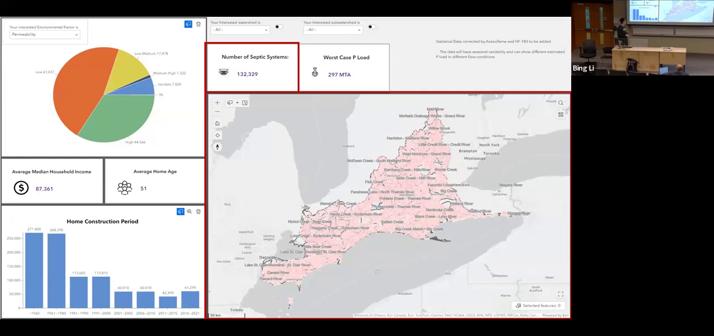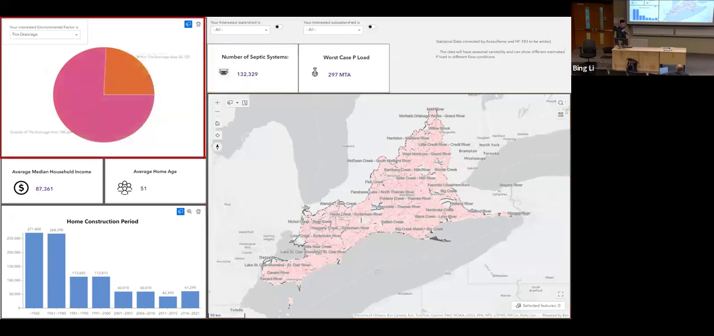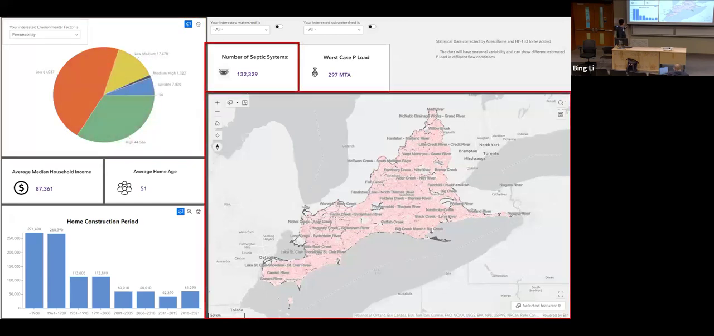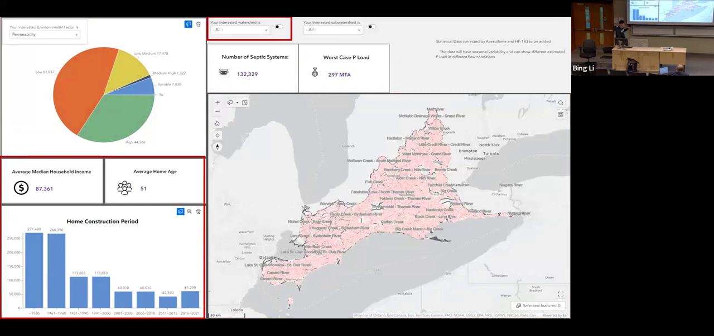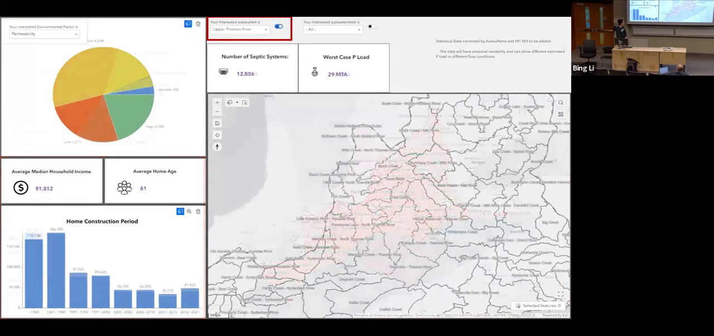Which is not true, but that's why we need a statistical model to have a refined number. Also here we have all the physical characteristics, such as the permeability and the tolerant area. We also have the socio-economic factors such as household income, age, and consumption. And one cool thing is I added two filters, and you can zoom in to the area. We are located in London, Ontario, and we can zoom into the Upper Thames River watershed and see all the numbers are dynamic. When we zoom in and out or pan to another area, the number is changing.